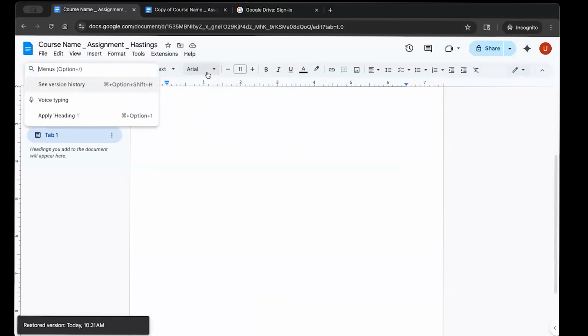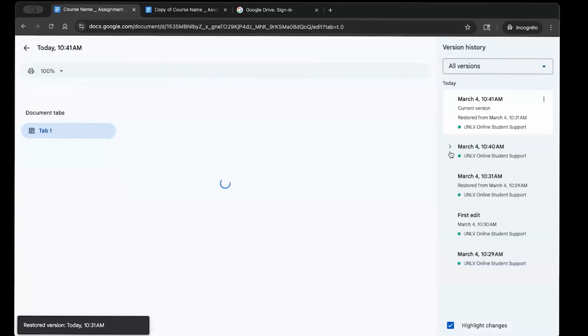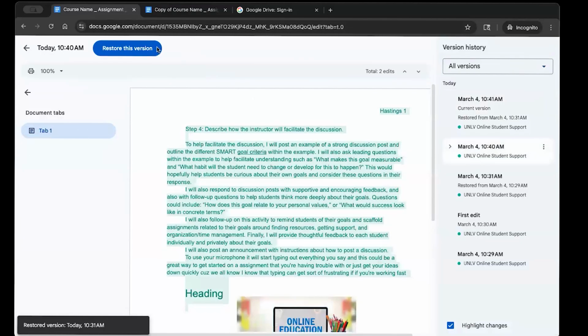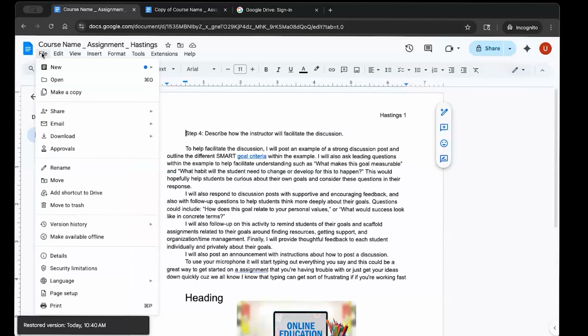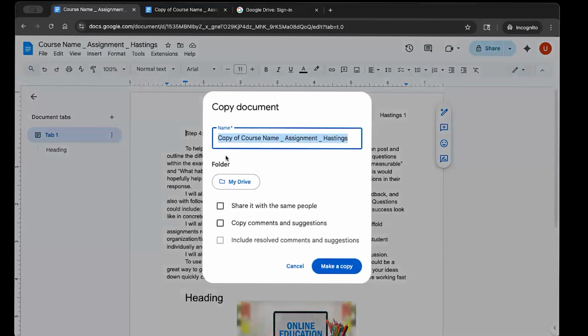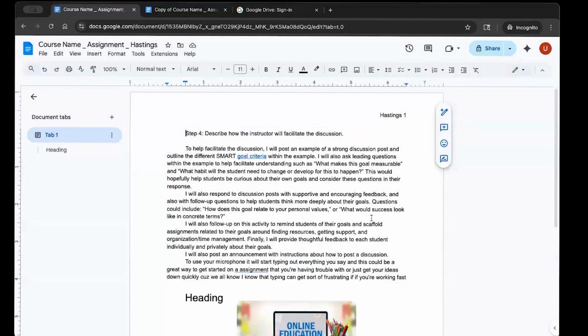But let's say that was a huge mistake. I can just go back, see version history, and look at that. I can get the version I just accidentally deleted. So you can always access that. And if you would like to have two different versions active, or if you have any other reason to make a copy of your document, you can just select File, Make a Copy, and then you'll just want to name it something descriptive, and then select Make a Copy, and you'll have that accessible.